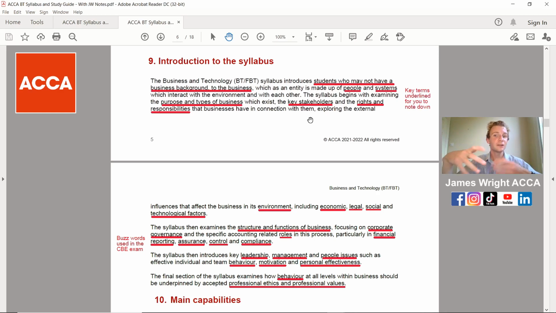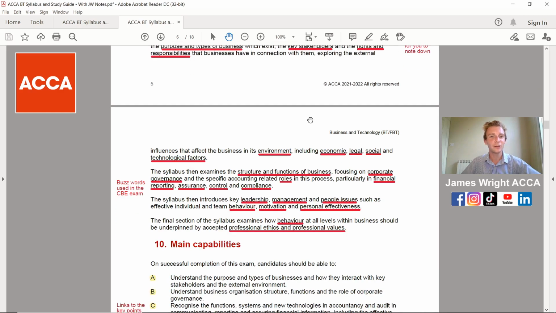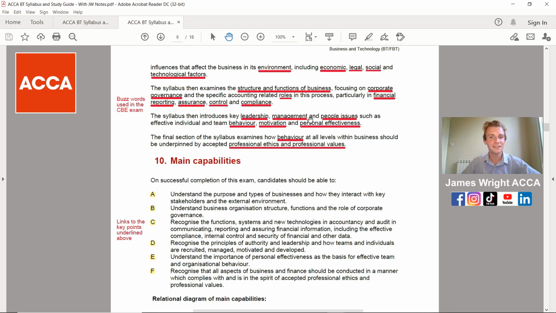They could be internal or external, the people factors, different systems, technology, responsibilities in the business, legal, social, economic, environmental factors. These are the buzzwords, especially in this area, that you could be seeing in, in fact, I'd actually expect you to see within your computer-based examination. So just get familiar with them, along with the professional ethics and professional values at the end.